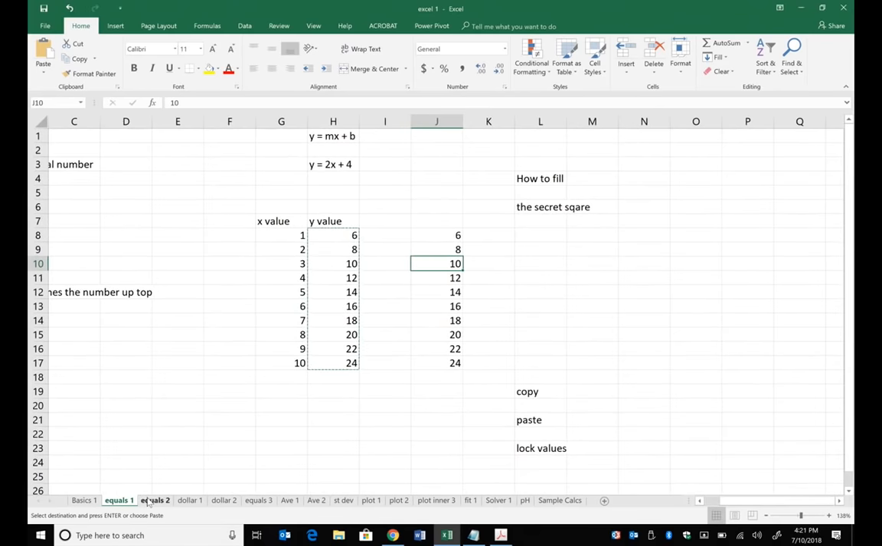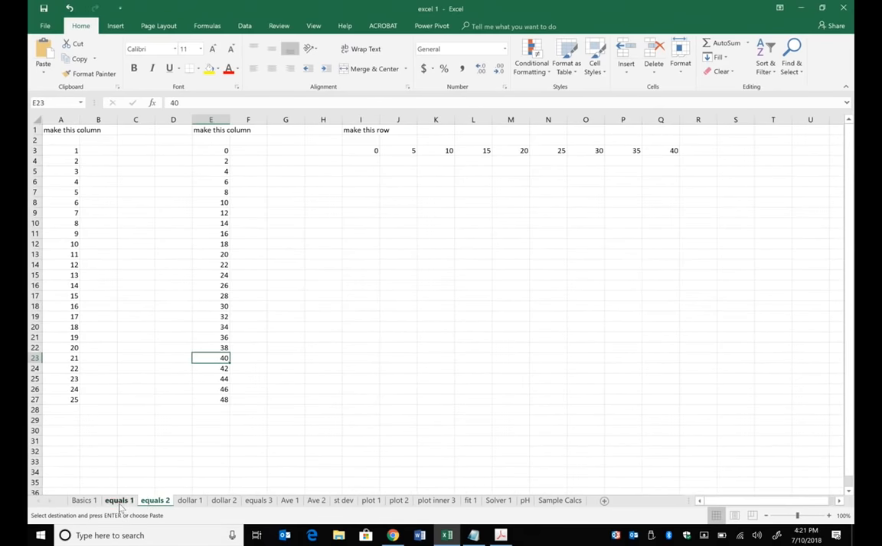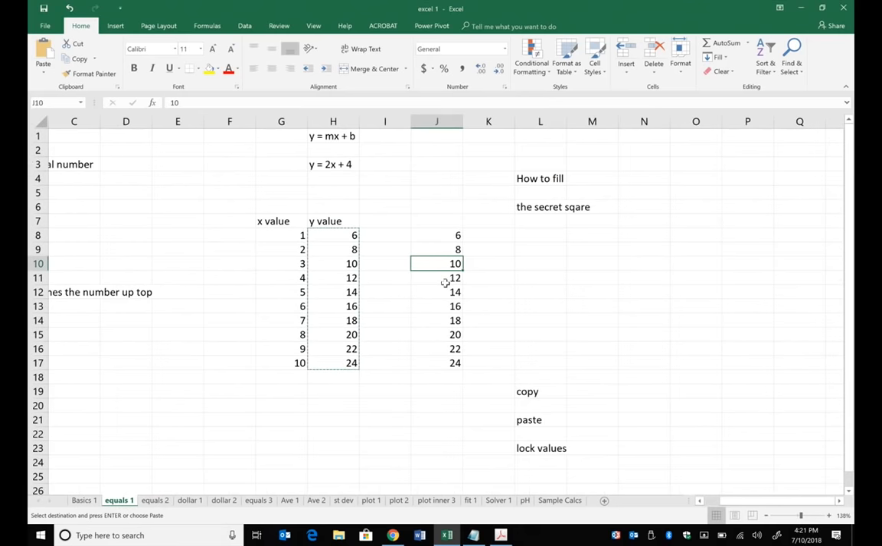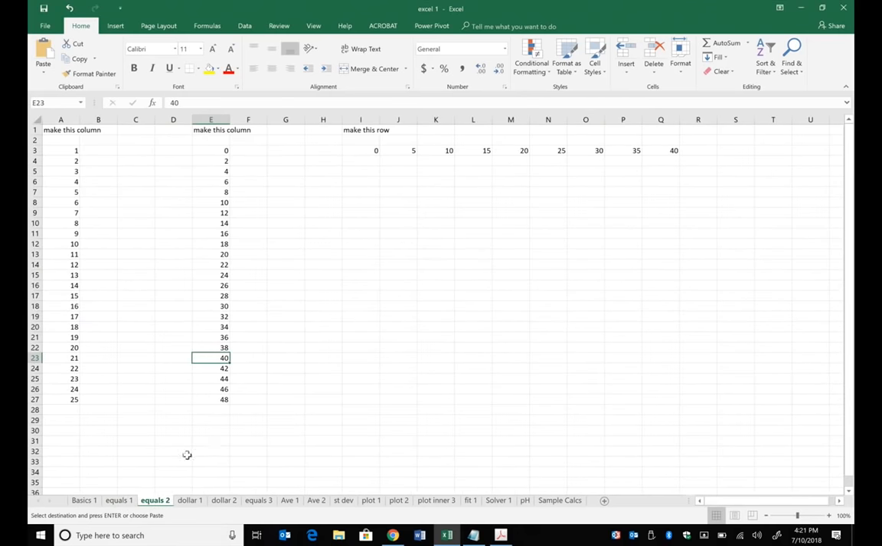Lock values. Is that my next one? I think that comes up later. We'll do lock values later.